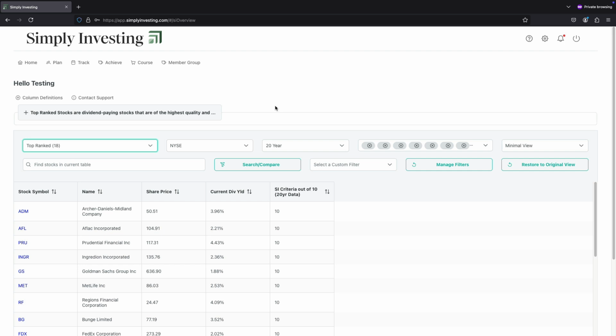So now you can see we have here the minimal view, and that's what you're looking at right now. The minimal view just gives you 5 columns. And this is designed on purpose, especially if you're on a mobile device. This table fits very nicely on your mobile device. So you can quickly open up a web browser and immediately see what are the top ranked stocks.